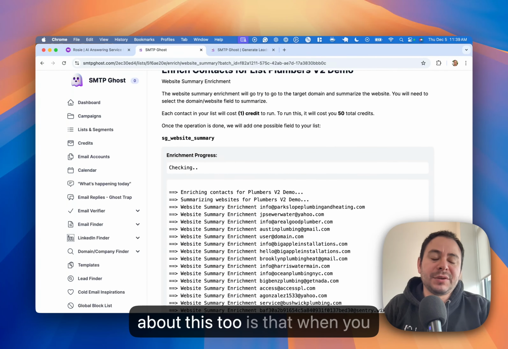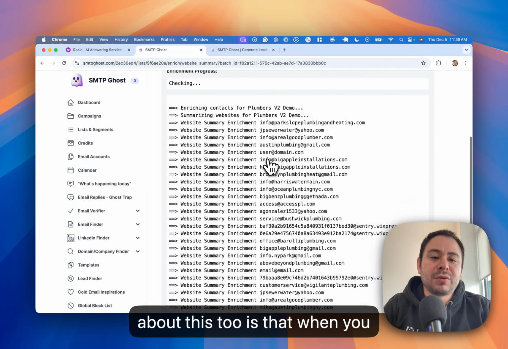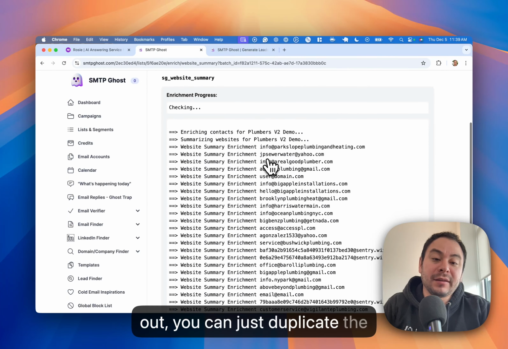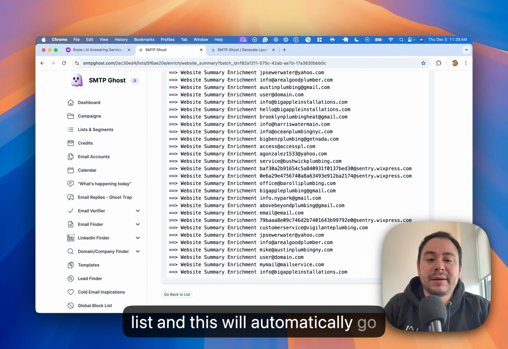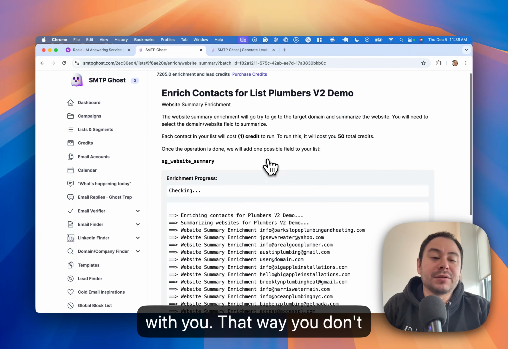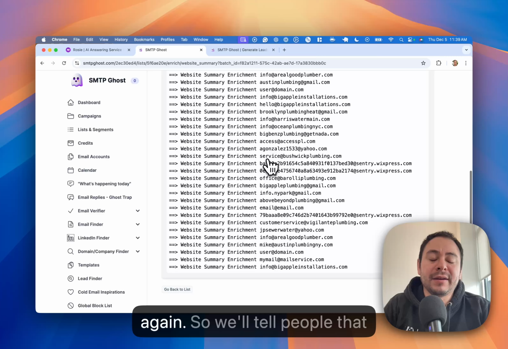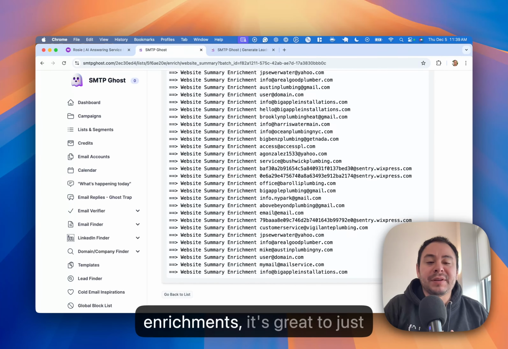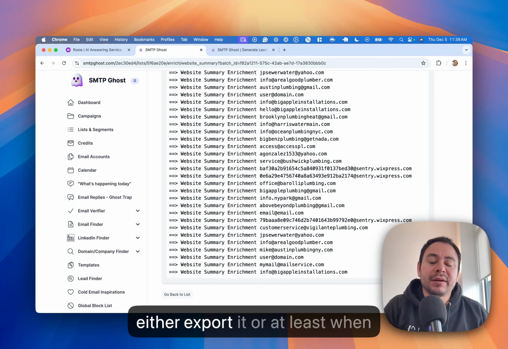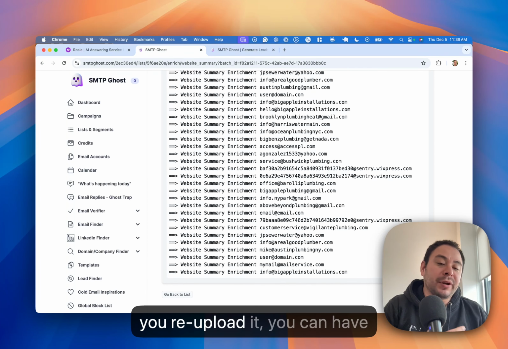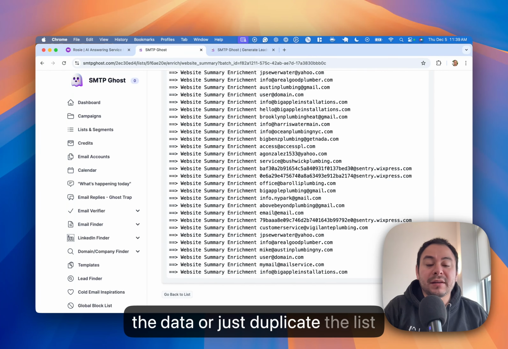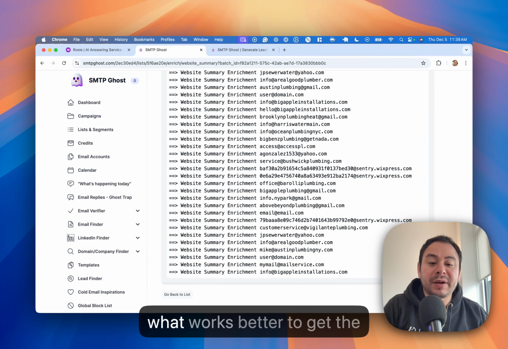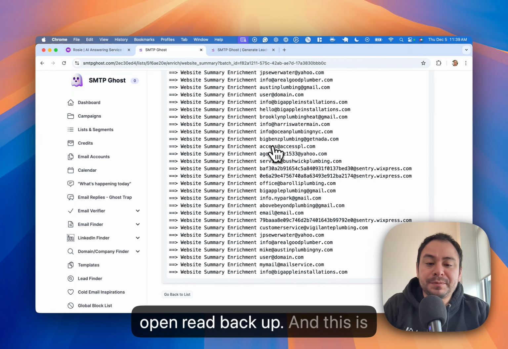And the nice thing about this too is that when you are testing things out, you can just duplicate the list and this will automatically go with you. That way you don't need to redo it or rerun it or wait again. So when you're doing all these enrichments, it's great to either export it, or at least when you re-upload it, you can have the data, or just duplicate the list and then try different messaging or different content and see what works better to get the open rate back up.